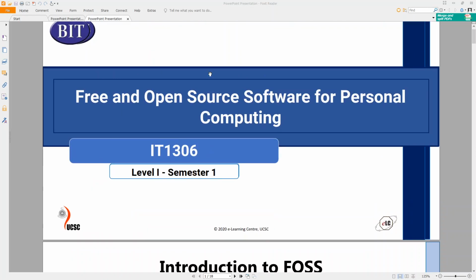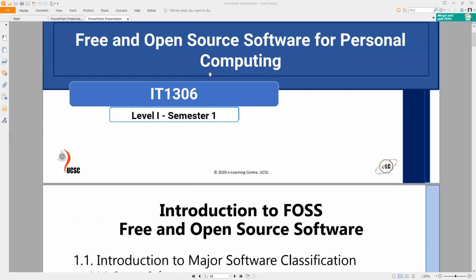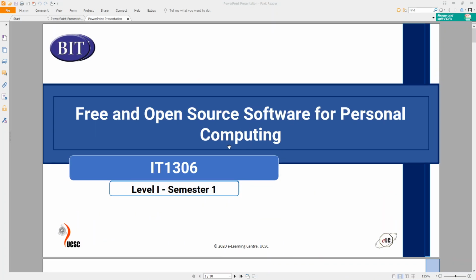Our subject is free and open source software for personal computing. That gives us the question: what is software? And personal computing is using the computer or computing capabilities for your own personal needs. Then we have several keywords here that we need to understand before moving forward.